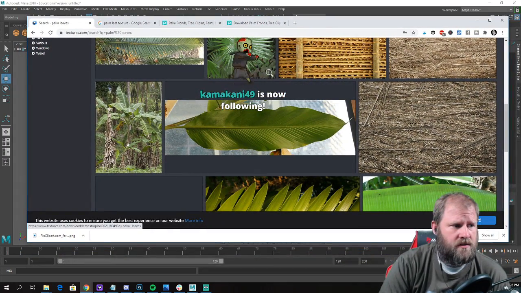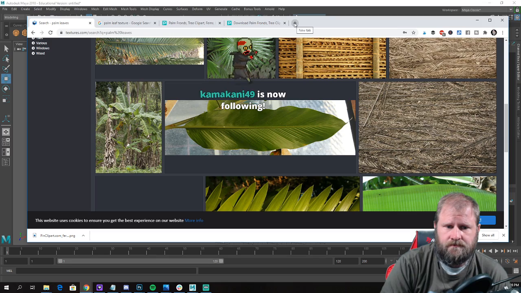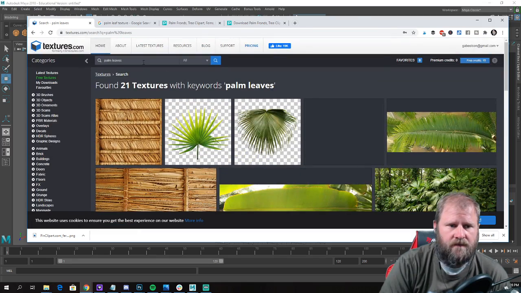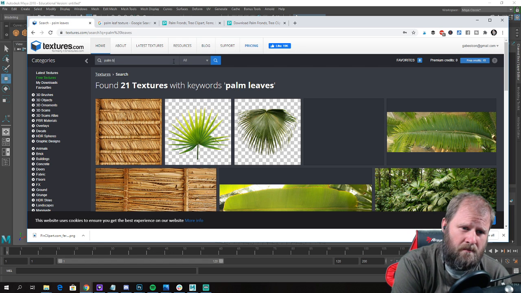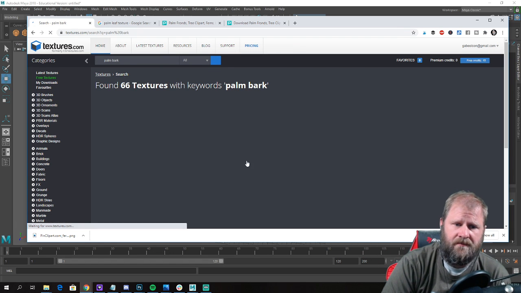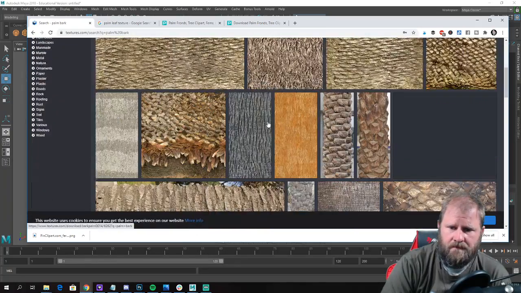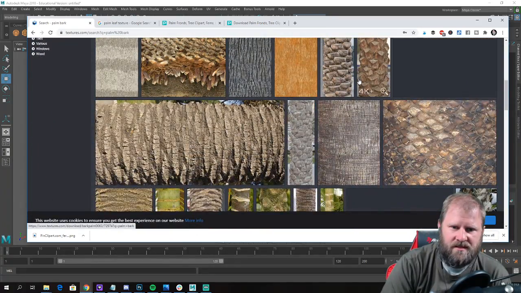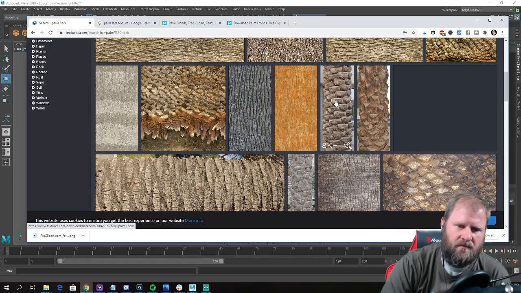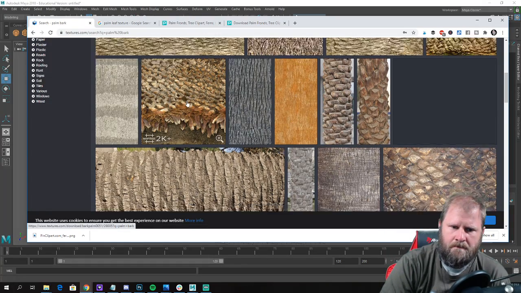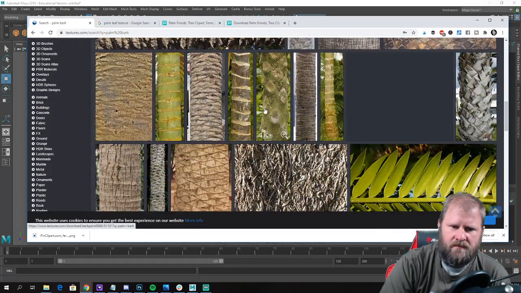We are going to go into the browser. We're gonna look for some palm textures. So let's just call it palm bark and we'll see what it comes up with. We've got a bunch. We've got some beauties in here. This kind of looks like that top frond piece, or even this one does. We just need a simple bark for the bottom. Honestly, this one kind of looks like it.